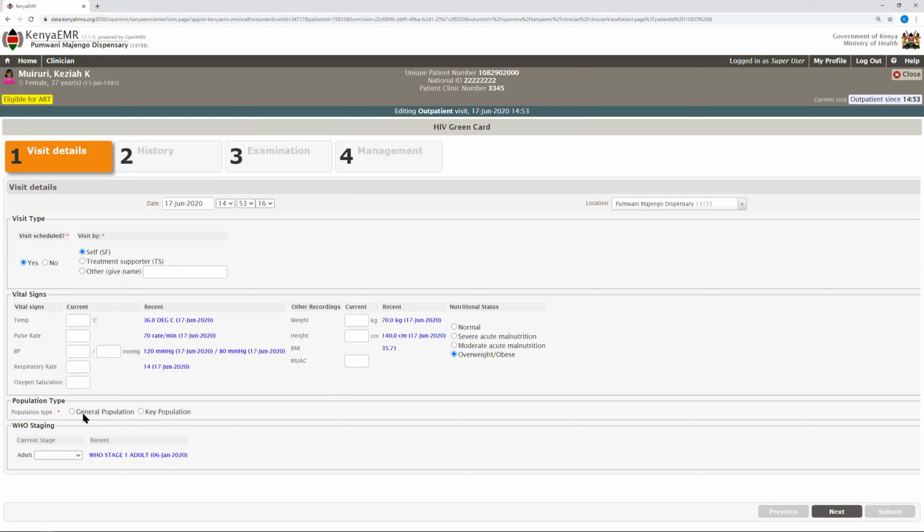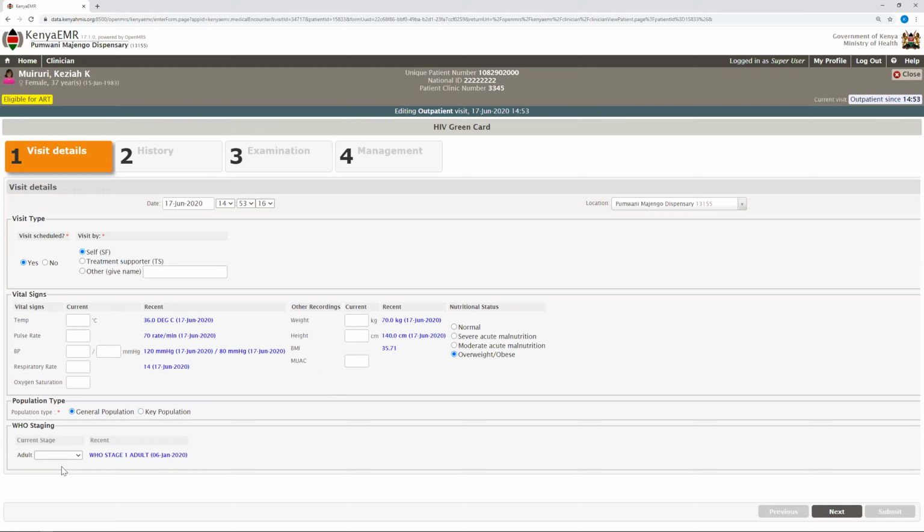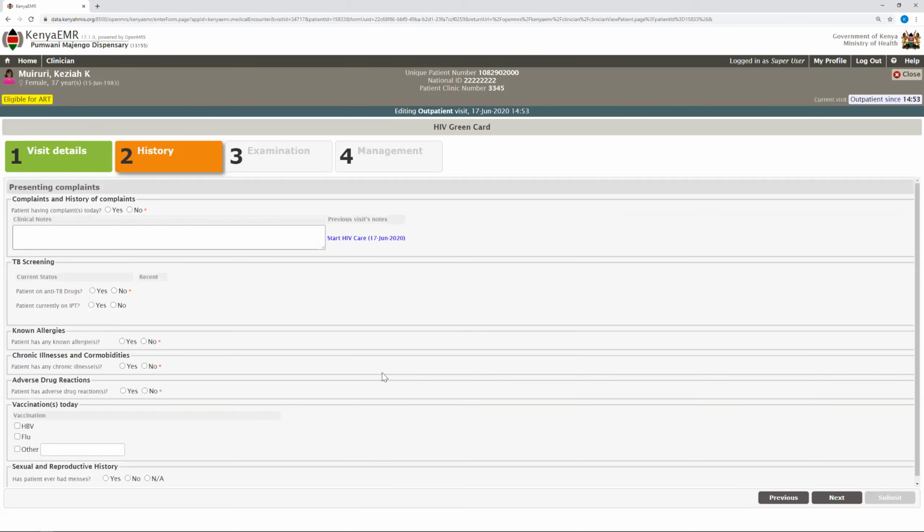Whether the client is a general population or key population. If it's key population, then you will select the appropriate one. So these are general population clients, and the stage had been done previously during enrollment. So we move to next, where we have the history. The field for clinical notes has been done already, and then we go to TB screening.